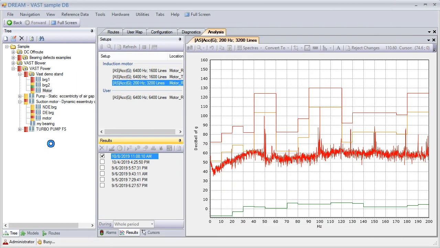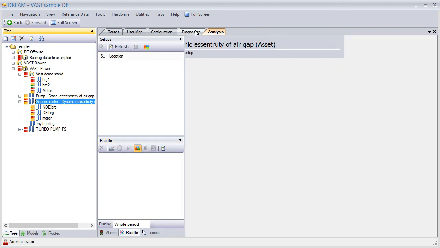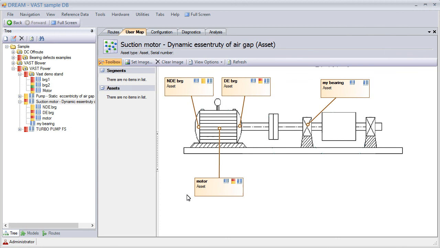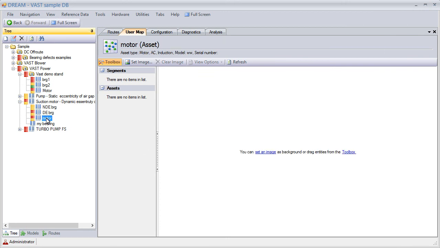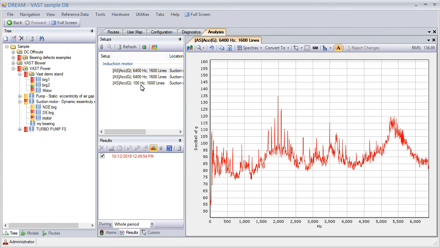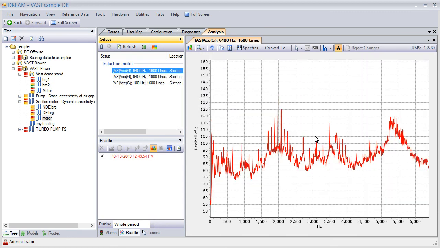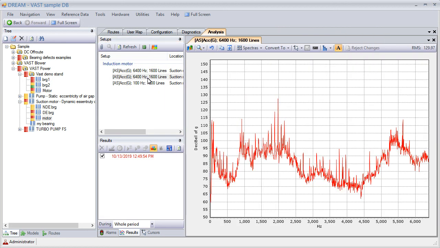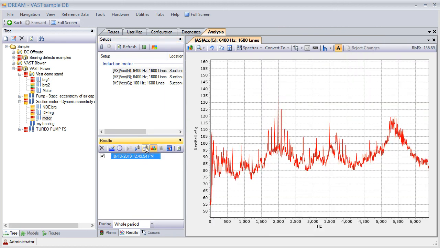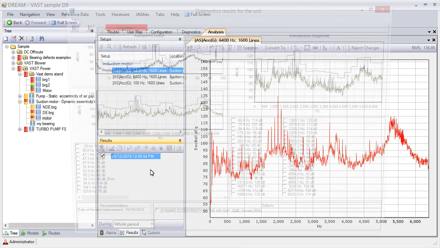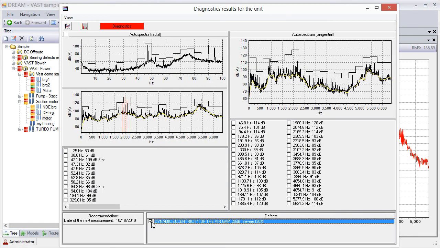If we consider a different motor, for example, the motor on the previous machine, we will make diagnostics of this motor. We look at the spectra. We can look at the same spectrum that we have seen. You see that this line is not split into many, it's just a single line. We have some additional spectra at 2 different points, and if we select them and make automatic diagnostics, it will tell us dynamic eccentricity of air gap.